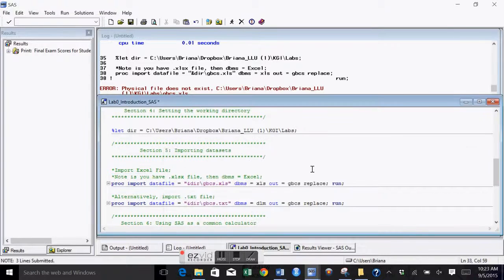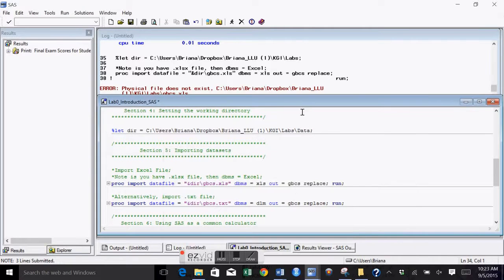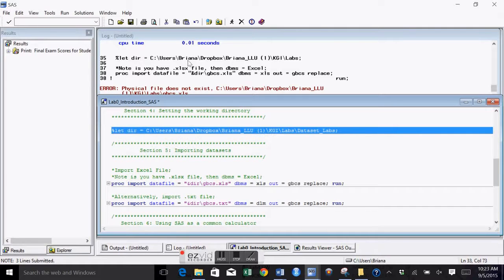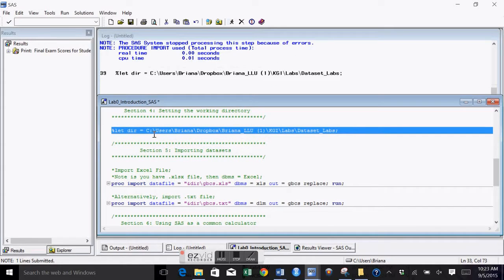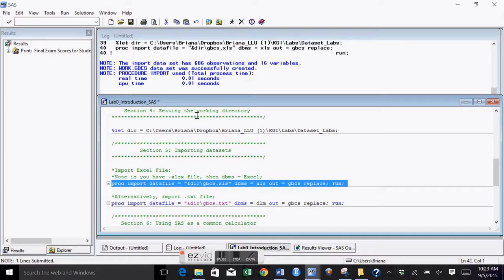Oh, there's a mistake I made here, and I need to say data. Let's see, what was it again? Data set and underscore labs. Data set. So this gives you an idea of some mistakes that commonly occur and how you can go about solving them. All right, now we're good to go. So there's 686 observations and 16 variables.